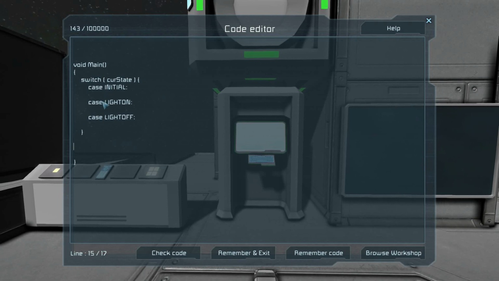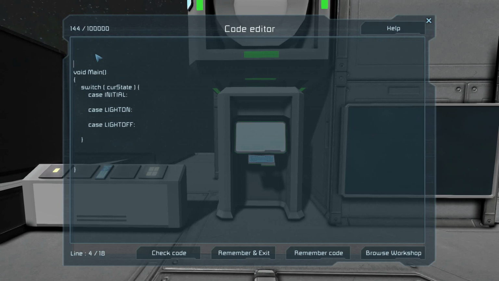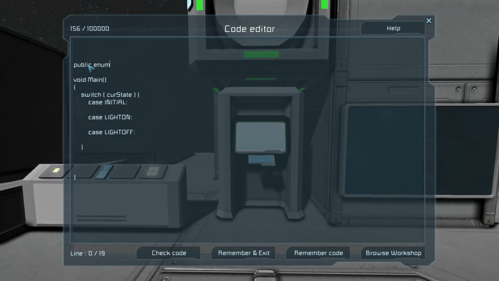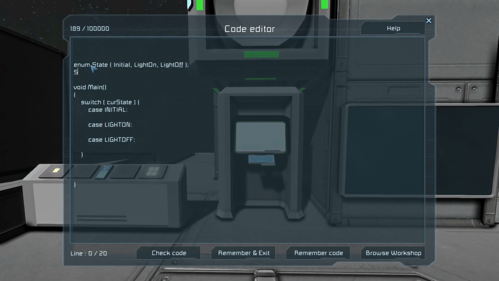So, what are these? Ideally, we would have a nice enumerator. We would call it public. Actually, we don't need the public on it, because we're the only ones who are using it. States. We would have something like initial, light on, light off, and those are our three states in the state machine. And we set up by doing something like state current state dot initial, and that would give us a current state dot initial.